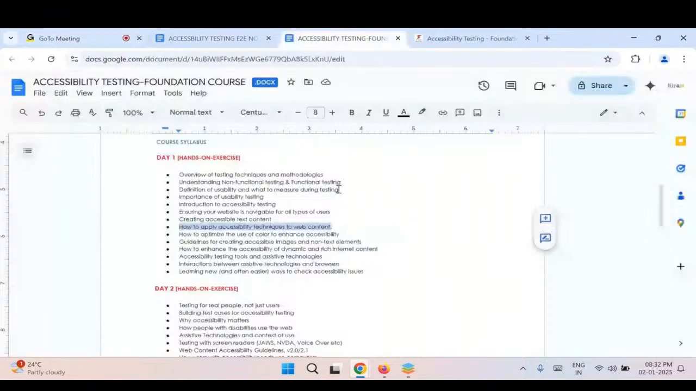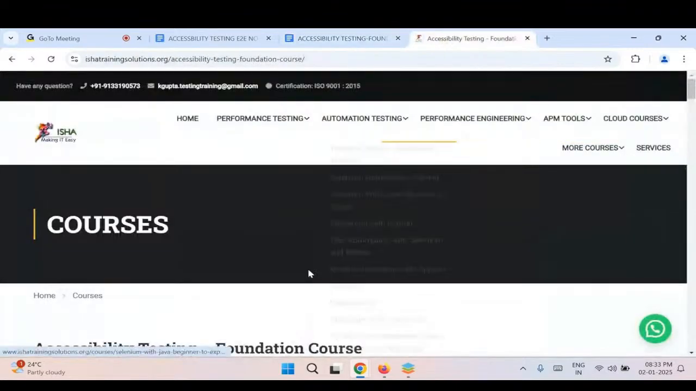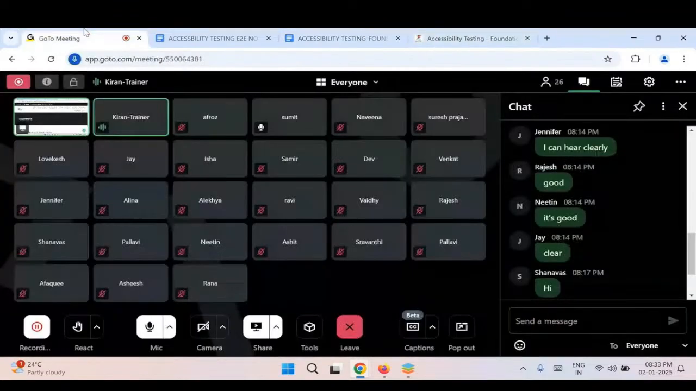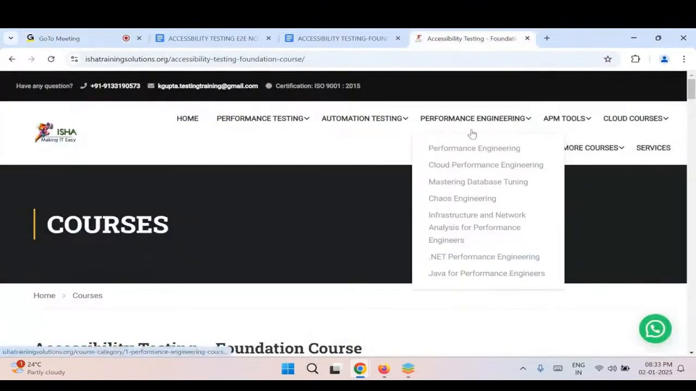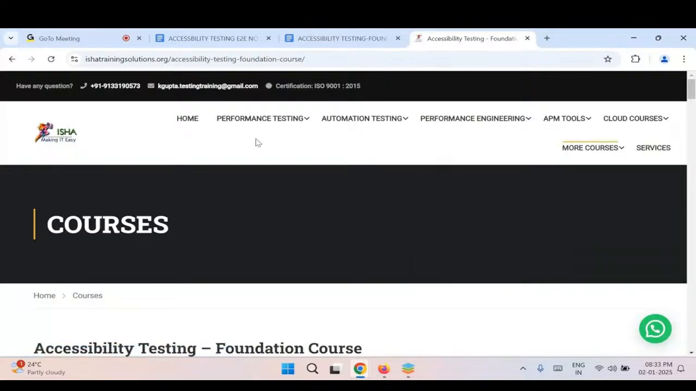In this course, we will learn the different testing techniques that we have to keep in mind while doing accessibility testing. There are sub techniques, so we cannot talk about them now because it will blow up the time again. A few of them I'll try to explain, and how to optimize the use of color to enhance accessibility. If I look at this website and take the opinion of any one person, let's say Ashish, and Ashish says, yeah, Kiran, I'm able to read everything, so it looks good. Now, how many of you say that you are able to read these things?